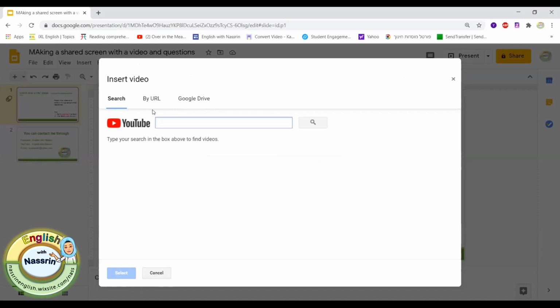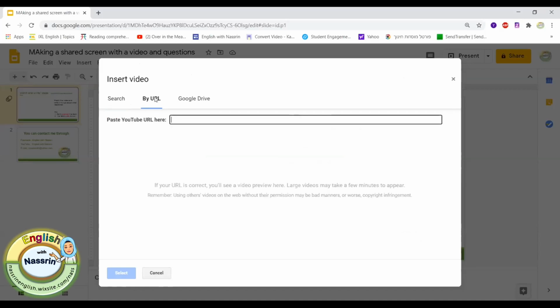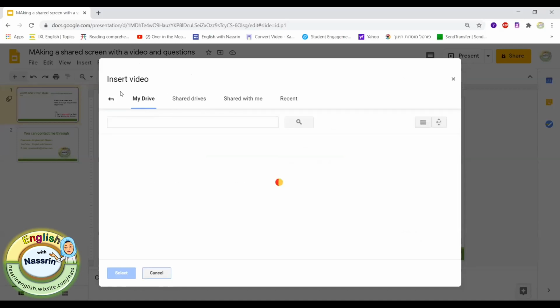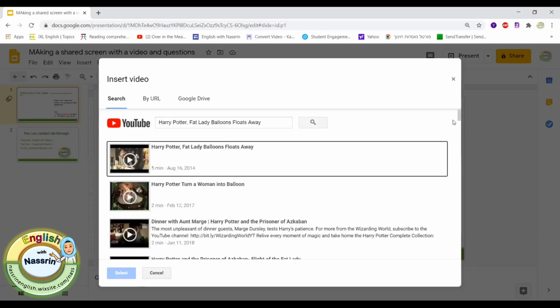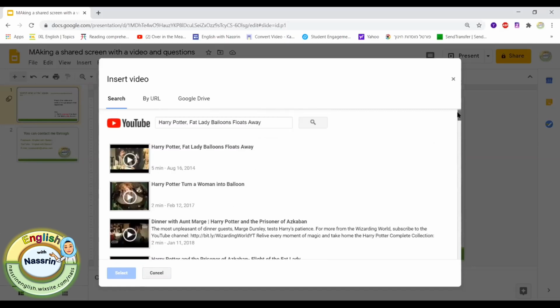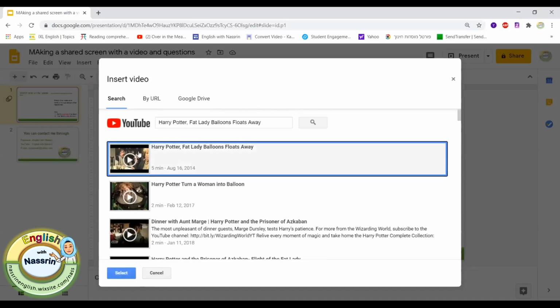and then I have the option of sharing either the URL if I have it, or from my Google Drive, of course, or I could just click on search through YouTube and I could look for the video I want. So I'm just gonna paste in the scene that I'm looking for, and I click on search. And as you can see here, I have several options of videos for the scene I'm looking for. And of course, this is the scene I want, Harry Potter Fat Lady Balloons Float Away. And then I click on select.